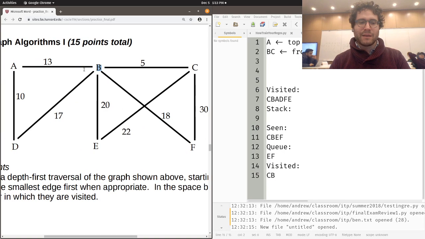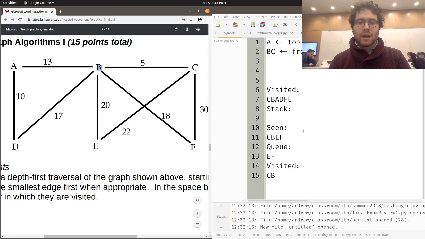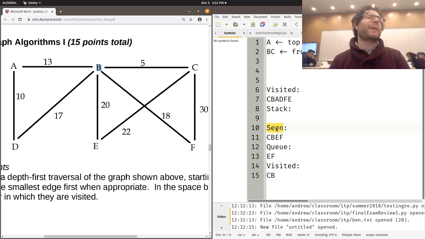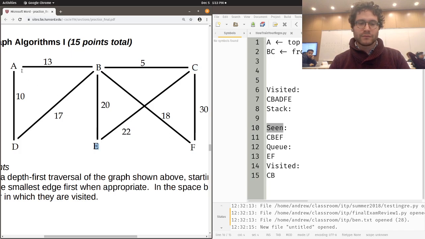So who are B's neighbors? B's neighbors are C, but it's already in our queue and been seen. F, E. Seen might be better. A better word for seen might be identified, but seen is shorter. That's why I'm using seen. So I can see it. I want to go there. C, F, E are already on there, but A and D are not.